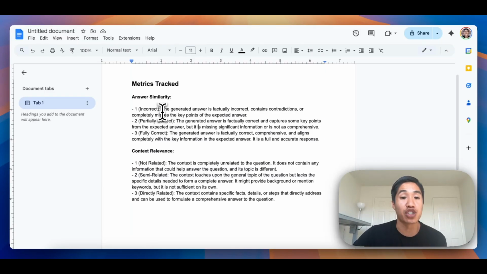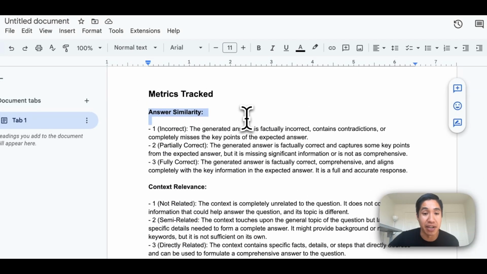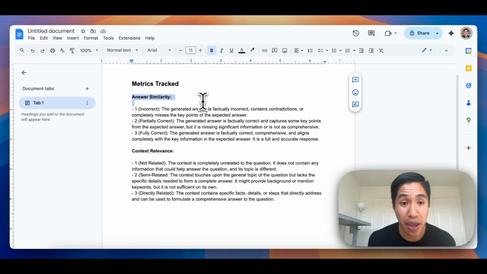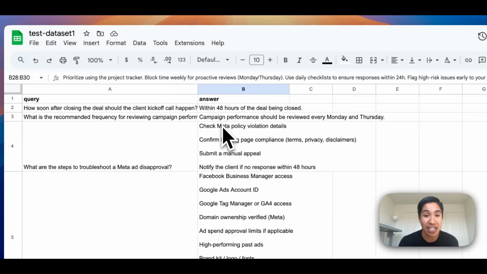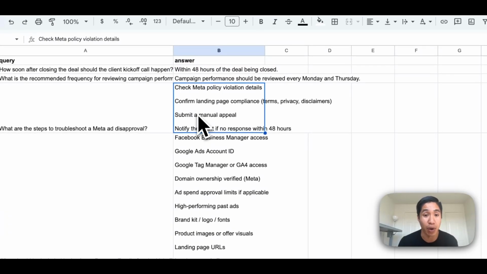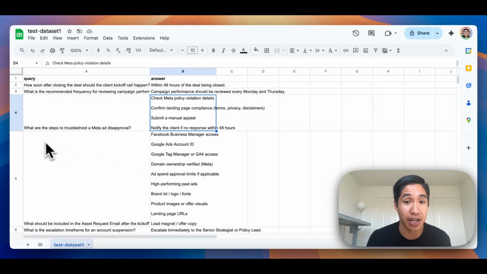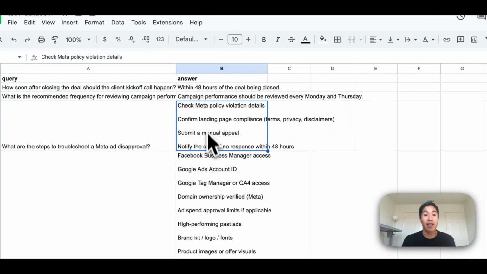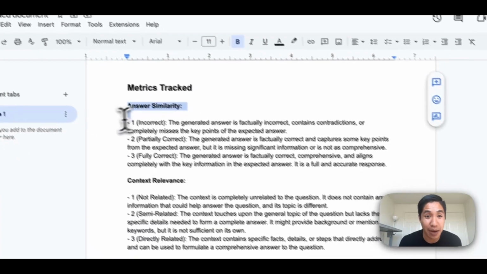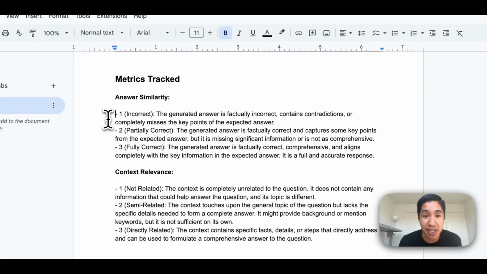And here are the two metrics I like to track. So one is going to be answer similarity. What answer similarity does is generate a score of 1 through 3, okay? And it's evaluating the answer that we provided. Remember, in our test data set, we actually have ideal answers that we want the chatbot to generate based off the question, the query right here, okay? What we're going to do is compare the ideal answer with the actual generated answer, and we're going to have an LLM, say ChatGPT, Claude, whatever it may be, evaluate it on a scale of 1 through 3.